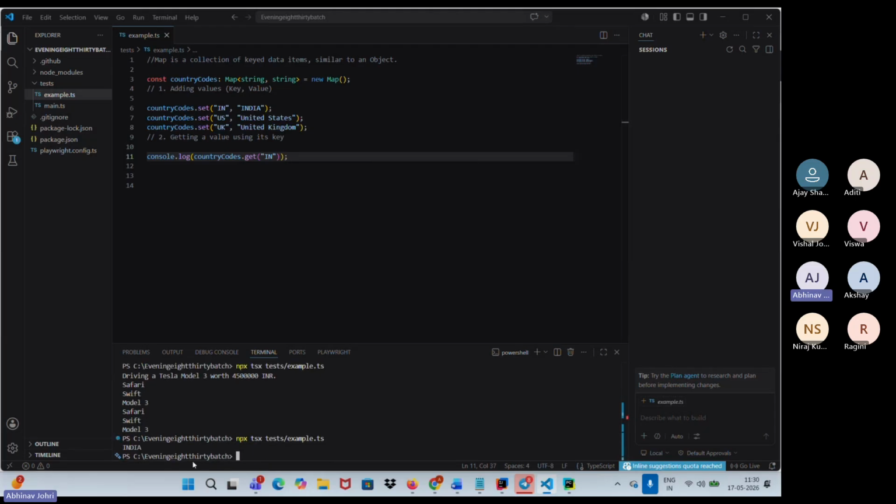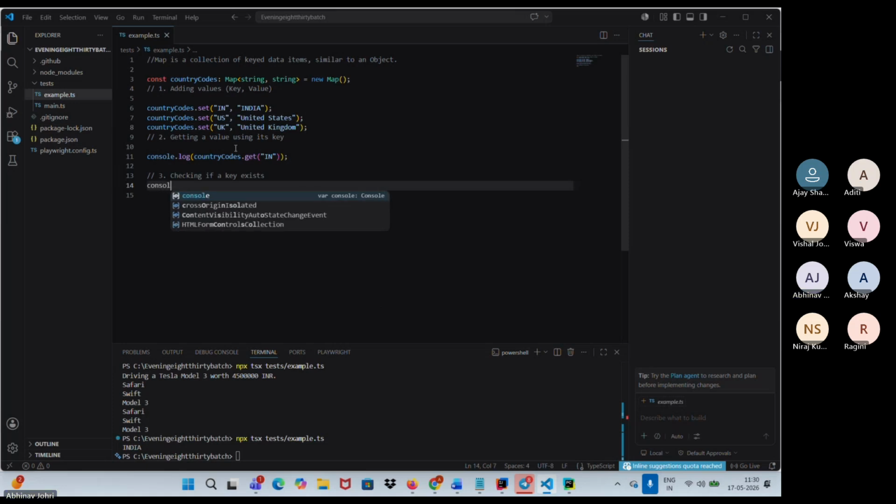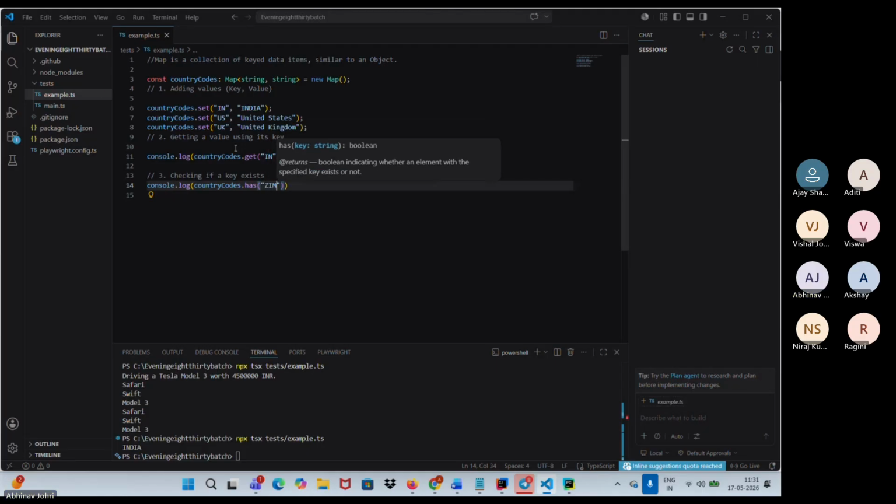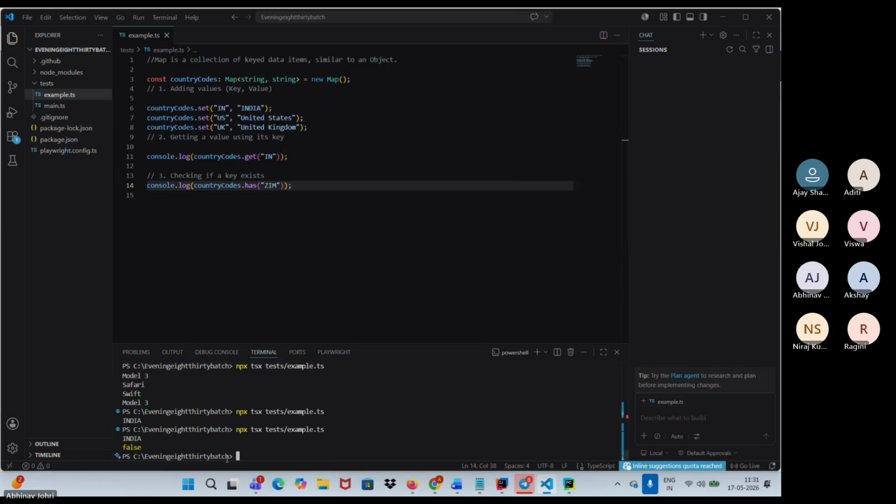If I want to check whether any value exists or not, how can I do that? Console dot log, country codes dot has. Here I will be using has. I'm giving a wrong value, say Zimbabwe, ZIM. Let's print it out. It is showing me false.